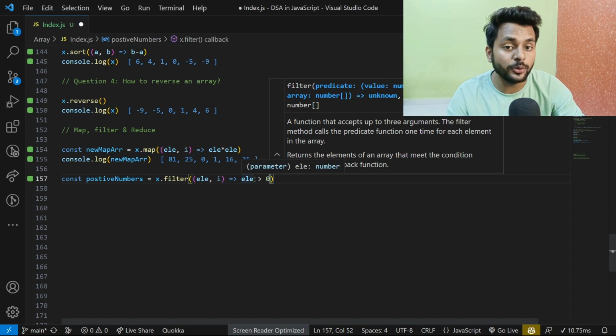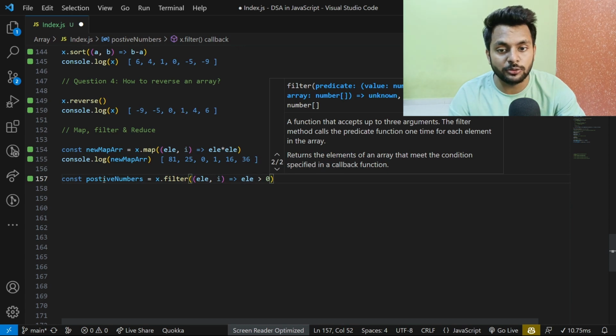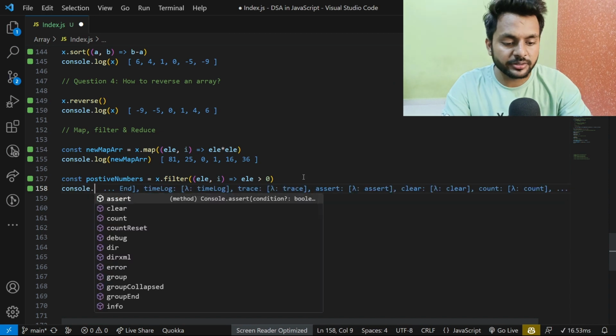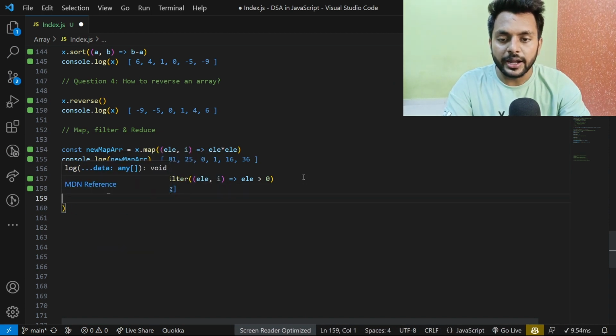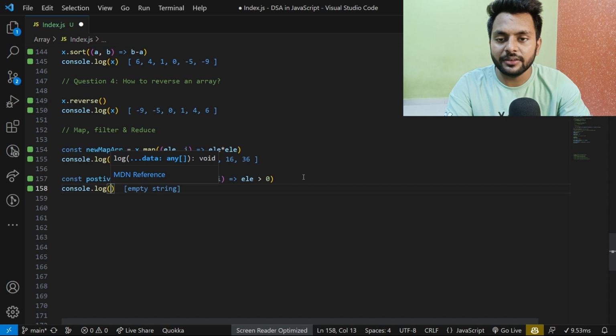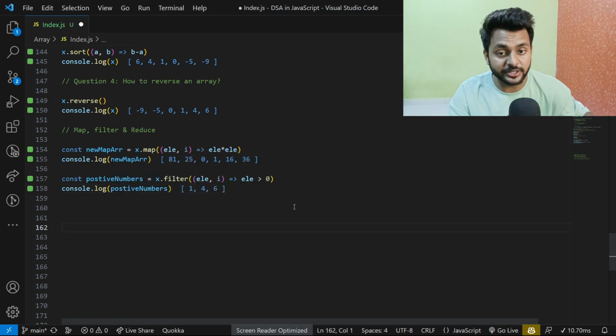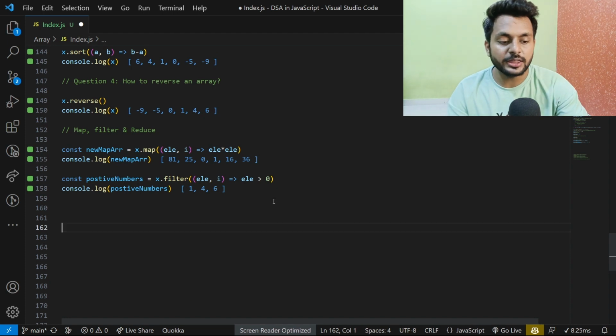1 is greater than 0, yes. So it will add these ones to this new array. Then 4, 6. Let's console.log it, and here I want to write positive numbers. So 1, 4, 6 will be written. Now the final one is reduce.